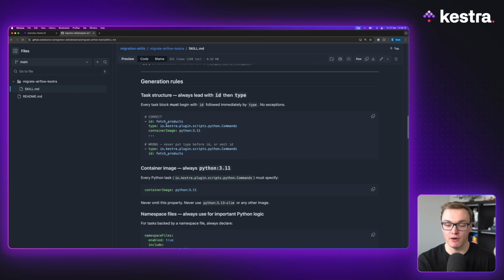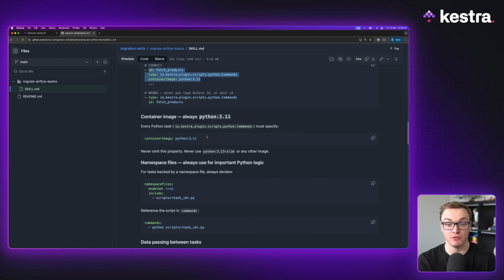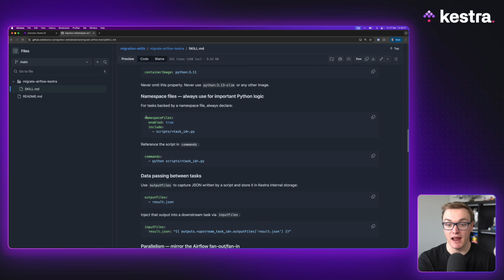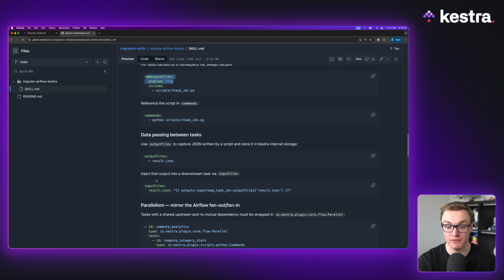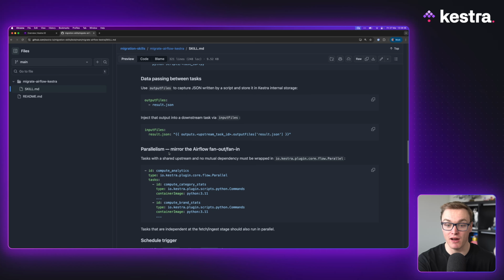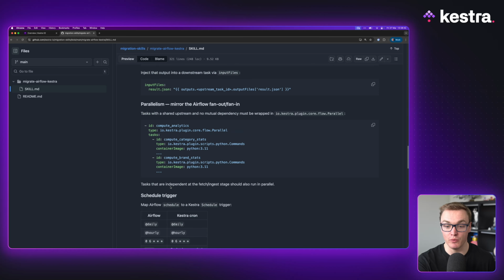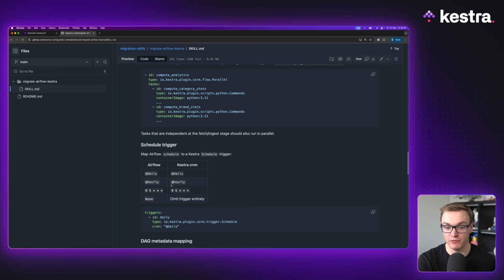Here we're explaining how it should format the flow. We're also explaining how it should use Python inside of Kestra and how it can access those namespace files with the Python code. And at the end, it's going to pass data between using dedicated output files. So we can easily output a file and put it into the next Python script. Also going to talk about how we can use parallelism here to mirror that Airflow fan out and fan in model. So we can get very similar to what we had before.